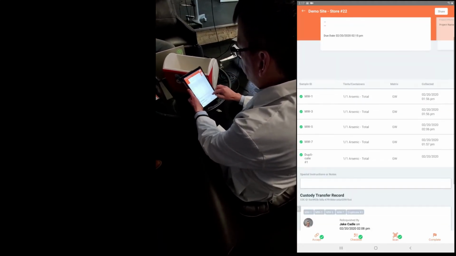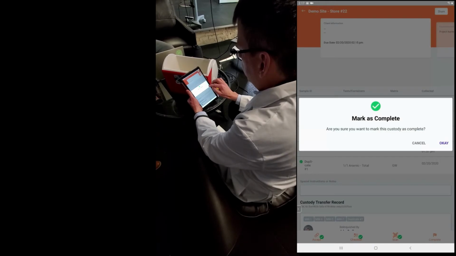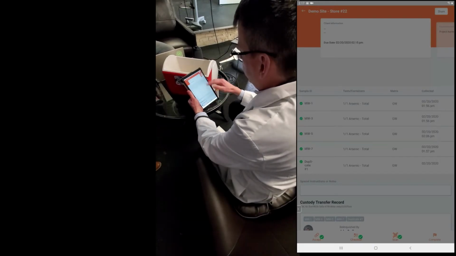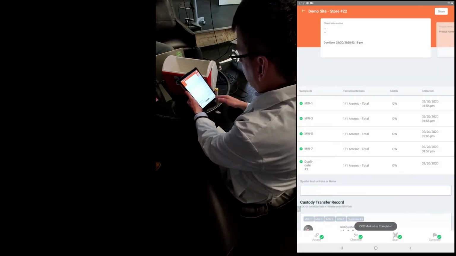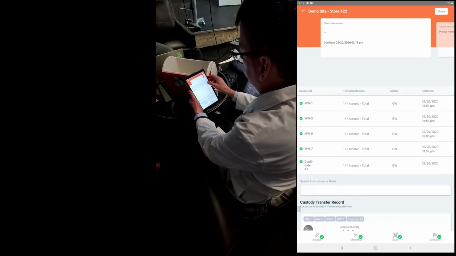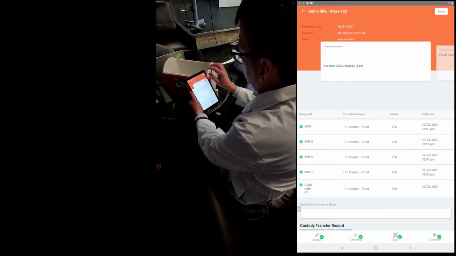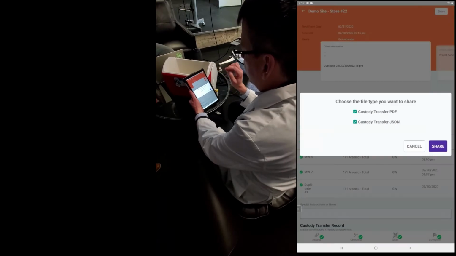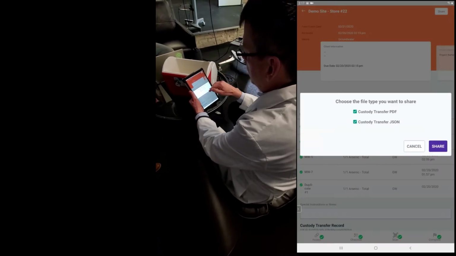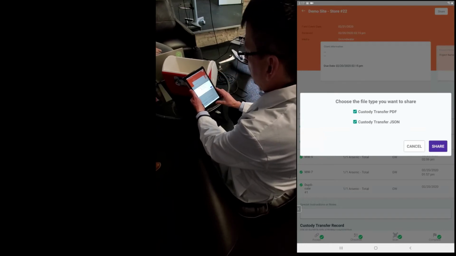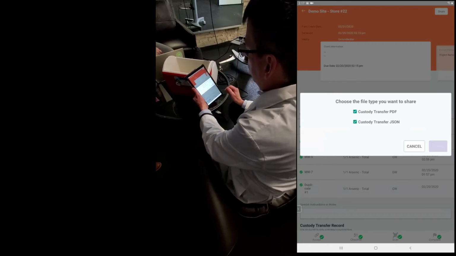Once you're all done, we can press complete. This shows that the check-in process is all done. You've completed all your steps. You have green check marks everywhere. At this point, I can share the information. I can share the chain of custody in a PDF and also in the data file, a JSON file, which is like a CSV file. I'm going to share both of these with Jake right now.